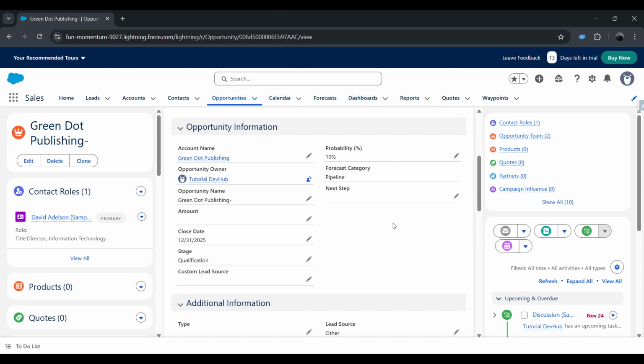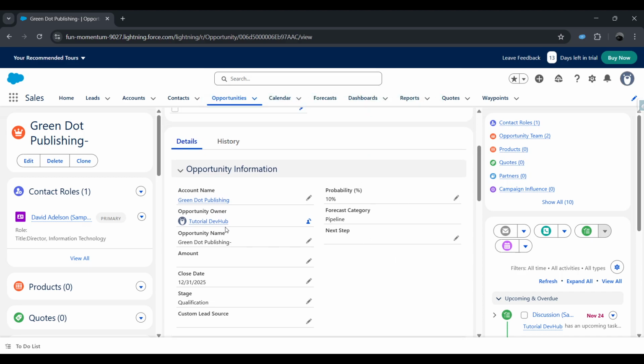Finally, take a moment to verify the change was successful. Look at the Opportunity Owner field on the Opportunity page and confirm it now displays the new user's name. This verification step ensures the transfer completed properly.